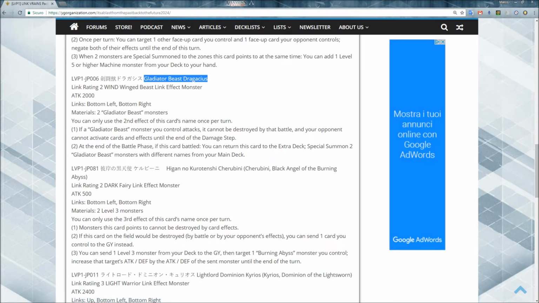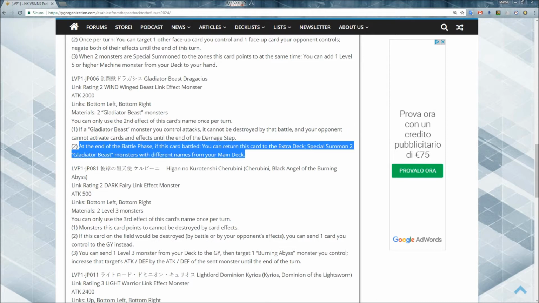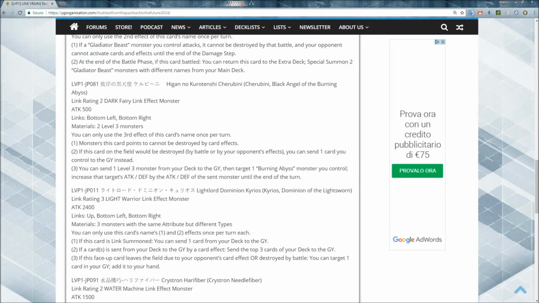Once again, it requires two Gladiator Beast monsters. If a Gladiator Beast monster you control attacks, it cannot be destroyed by battle, and your opponent cannot activate cards or effects until the end of the Damage Step. At the end of the Battle Phase, if this card battled, you can return this card to the Extra Deck to Special Summon two Gladiator Beast monsters with different names from your Deck. So really nice.